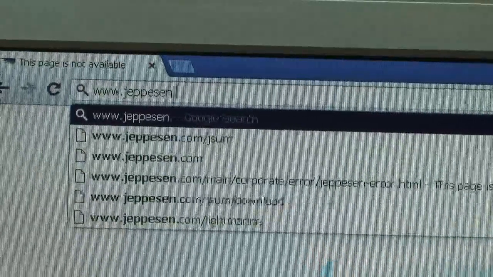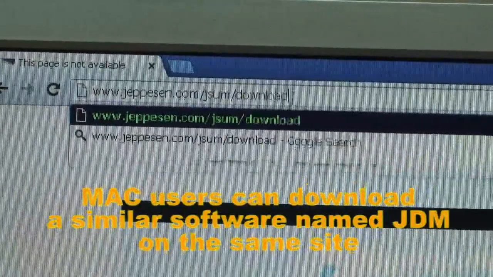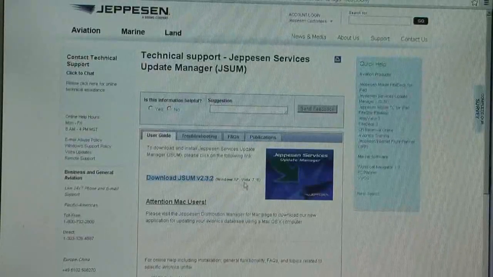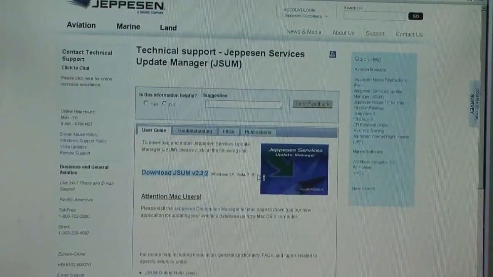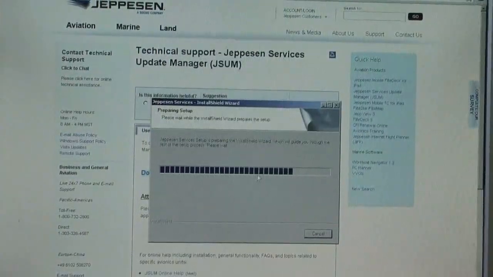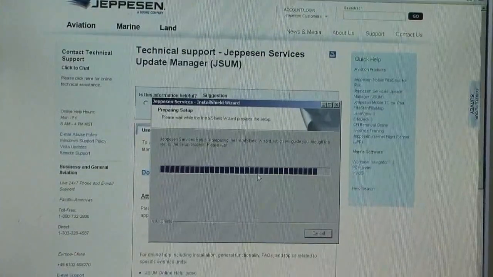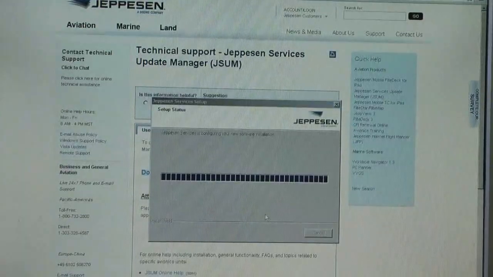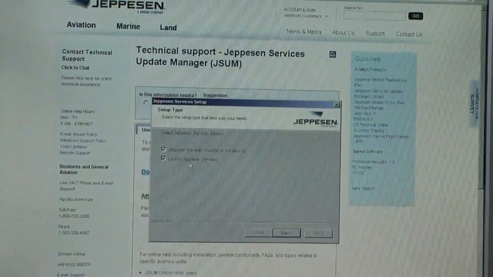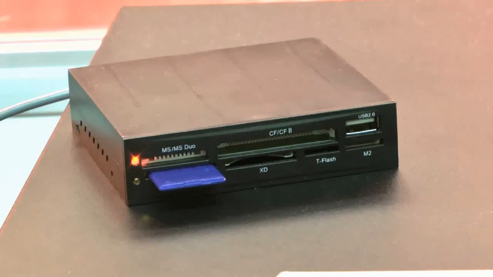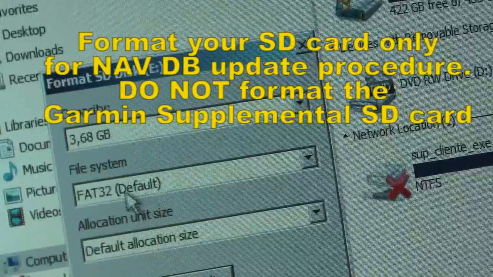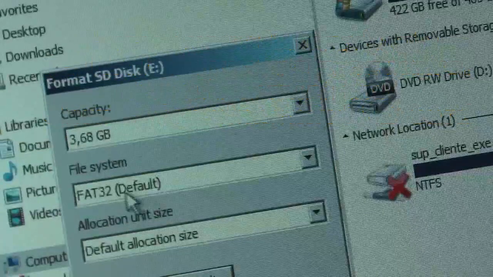To download JSUM on your Windows-compatible computer, browse to the Jeppesen website. Once you have downloaded it, install it by clicking the Jeppesen Services Setup icon, then Run, and continue the installation until it finishes. Insert the SD card into the computer. Format the SD card using FAT32.